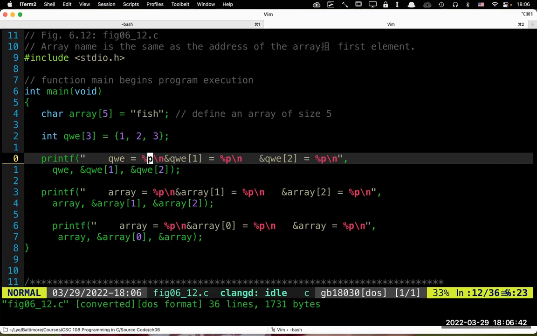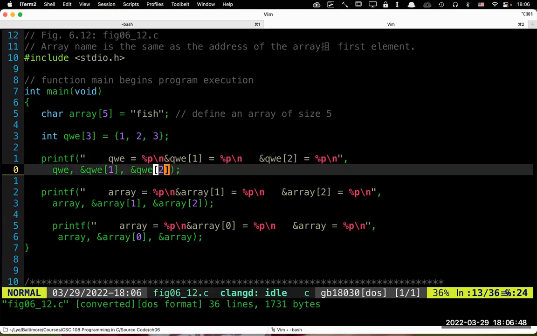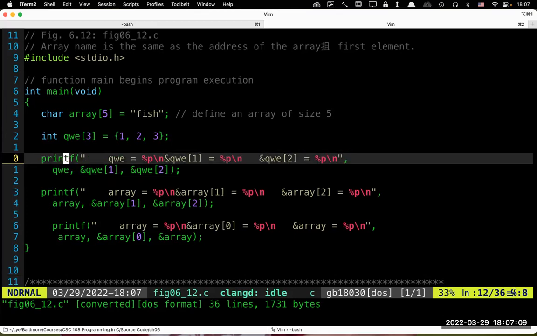So for this one, actually the operation is here. First %p is this one. So qwe, this is the array name. Array name, as we said before, is just the memory address of the first element in the array. Then the second argument is this one: \n, then ampersand qwe[1]. So actually this is the second element, right?